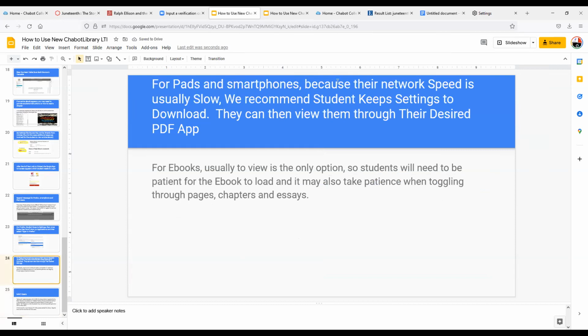As I said before, for pads and smartphones, because of network speed, students should probably still have it in save mode. Ebooks, by the way, because of publisher restrictions, they're only going to show up to view in regardless of what the settings are. This is why probably all the more important Firefox should ideally be in open in Firefox and not save, because there might be some problems there.